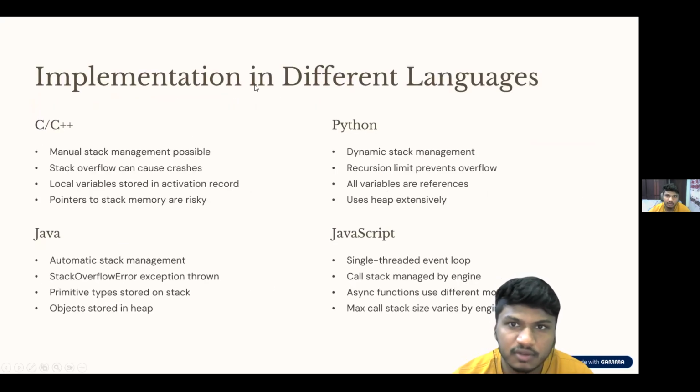It can be implemented in different languages such as C++, Python, Java, and JavaScript. In C++, manual stack management is possible, whereas Python uses dynamic stack management, Java uses automatic stack management, and JavaScript uses a single-threaded event loop. In C++, stack overflow can cause crashes. In Python, a recursion limit prevents overflow. In Java, a stack overflow error exception is thrown. In JavaScript, the call stack is managed by the engine.